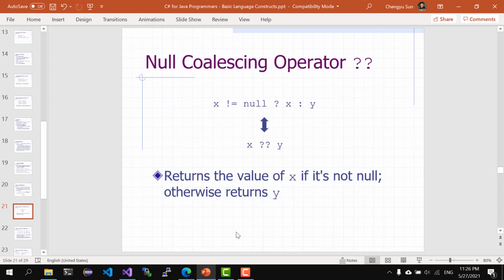C# also has two null-related operators. The first is called the null coalescing operator. It's a double question mark. You can think of this one as a shorthand for the conditional operator when checking for null. Basically, it returns x if it's not null, otherwise it returns y, which is equivalent to this using a conditional operator.